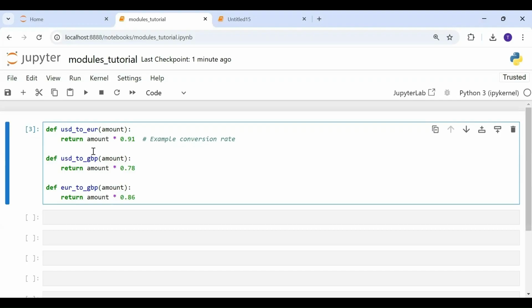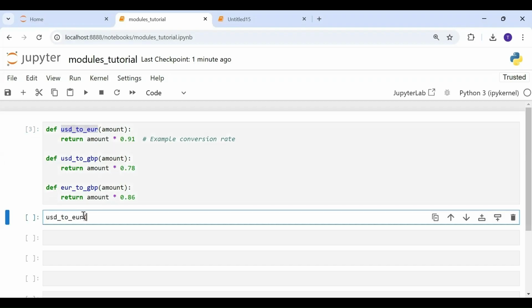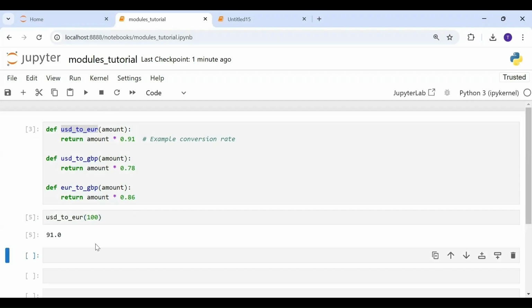So this works fine. We know how to call this function. We just have to give the function name followed by parenthesis, and inside the parenthesis, whatever input this function takes. So if this function takes 100 as an input, let's say the amount is $100, in euros, that would be 91 euros.